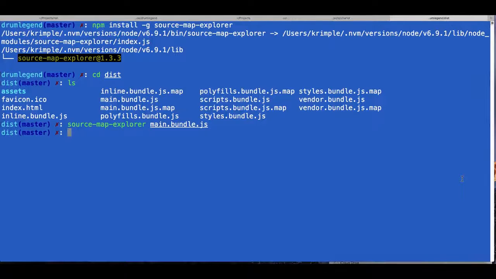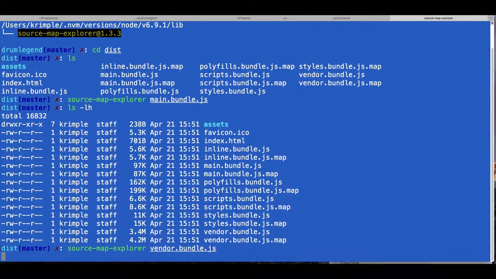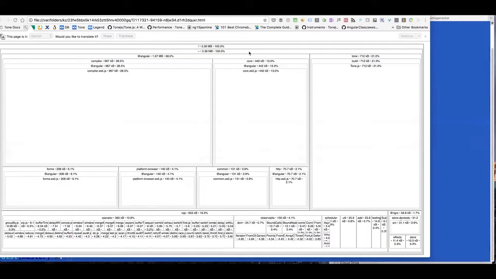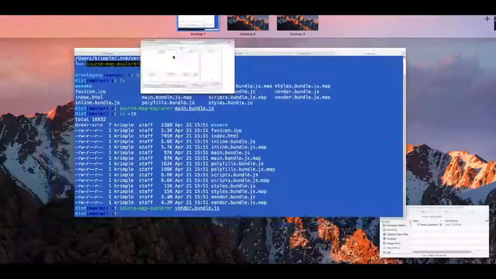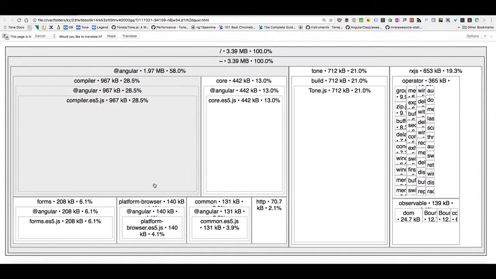Now, what we should look at next is why that vendor bundle is so big. Again, the vendor bundle is actually 3.4 meg. So let's do that. source-map-explorer vendor.bundle.js. And now what we're going to see is the 3.39 megs. Let's bring that up. A little bit big there.